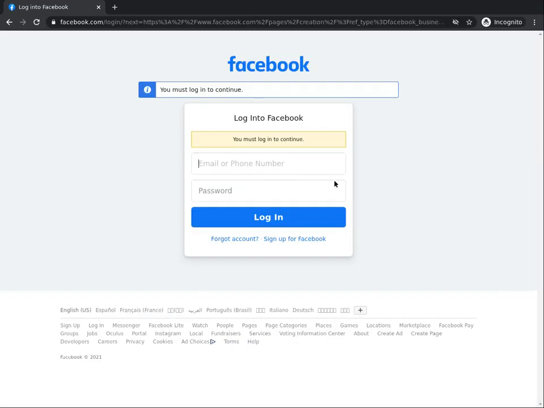You will now be prompted for your login. If you already have a Facebook login, you can go ahead and log in at this time under your personal account. If you do not want to use your personal account for your business page, you can go ahead and set up a new account at this time. Please pause the video to do so.